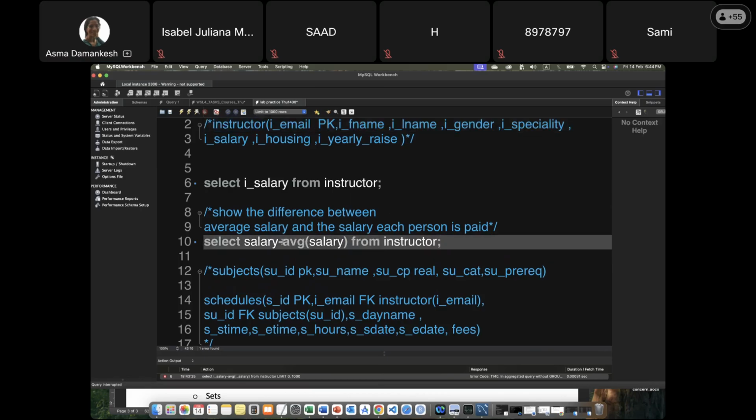Now, any aggregate function that you use, either in a mathematical calculation or in a condition, needs to be in a select statement. It's as easy as that. Write it this way, and the moment you see an aggregate function that is used somewhere else, you have to write a select statement. So you have to say select average from instructor.